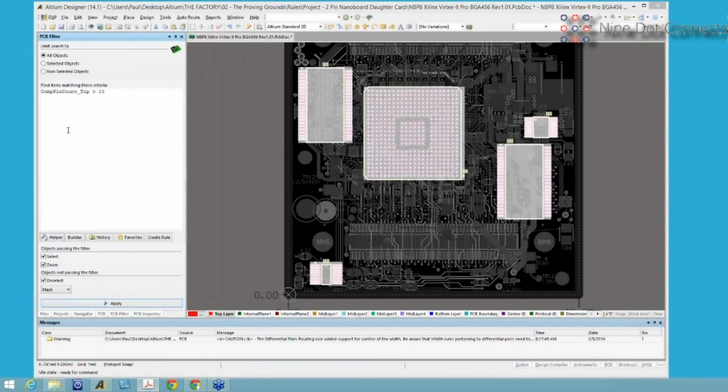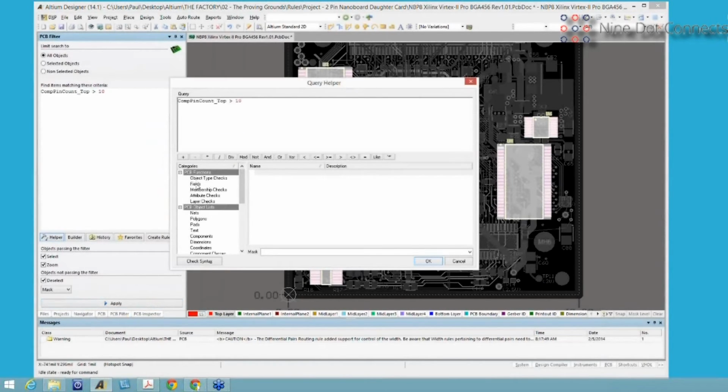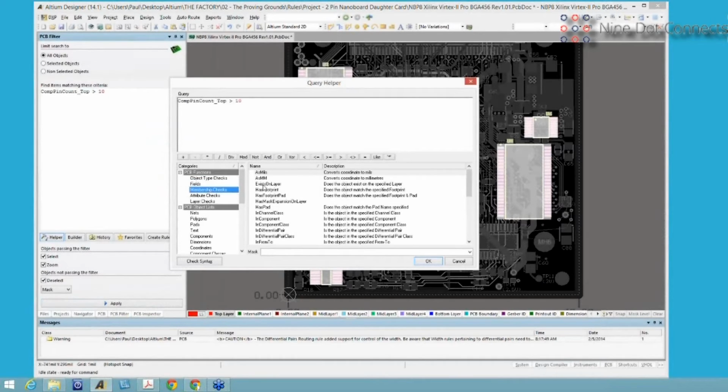Okay. All right, what else do we got? Let me go back to the helper over here. So there's where all of the queries that Altium understands are. Okay, and similar to the properties, Altium does not allow you to add or create a query. It's got to be in there. Okay.